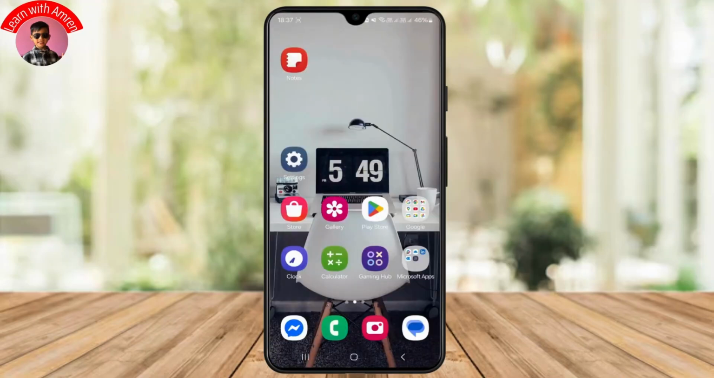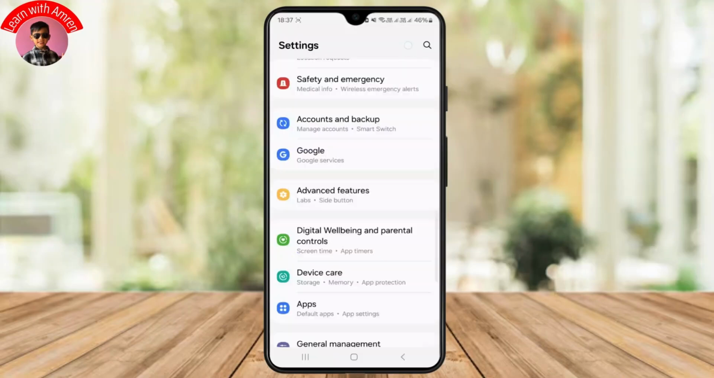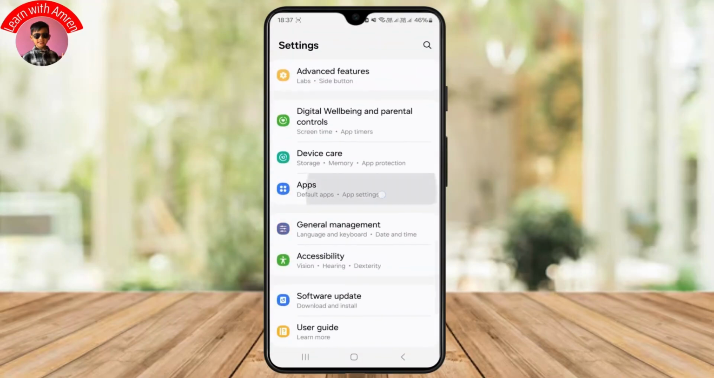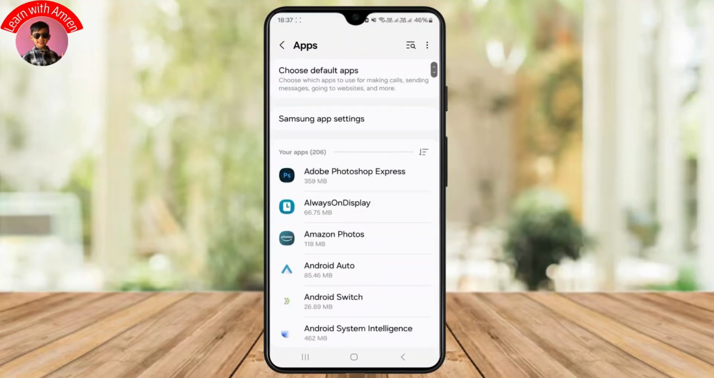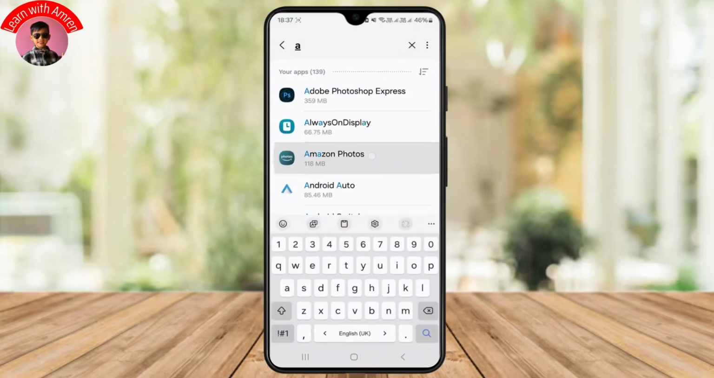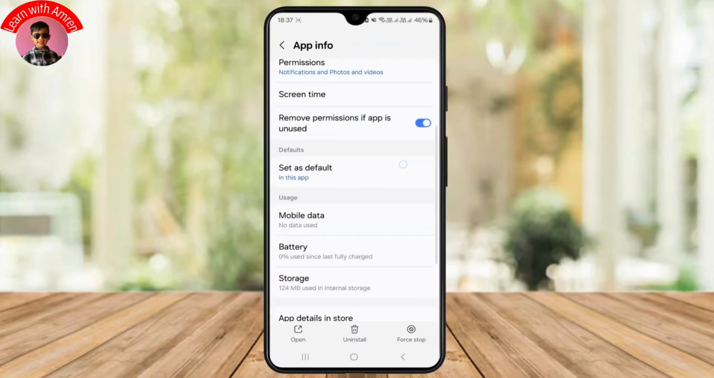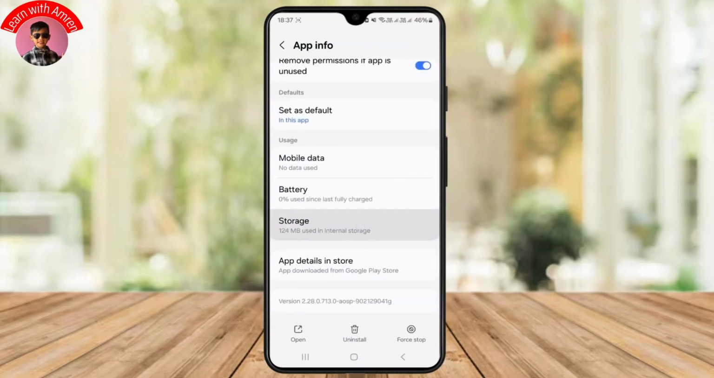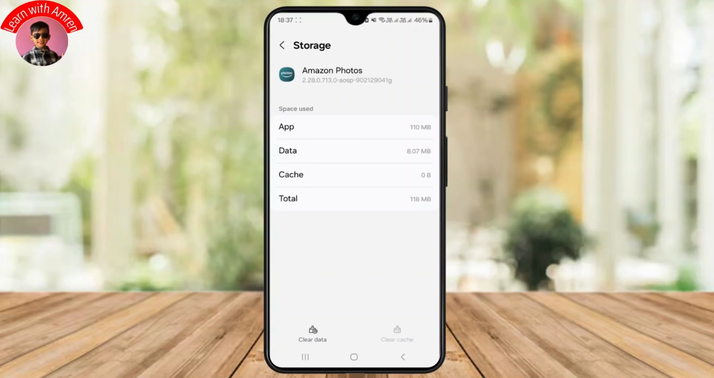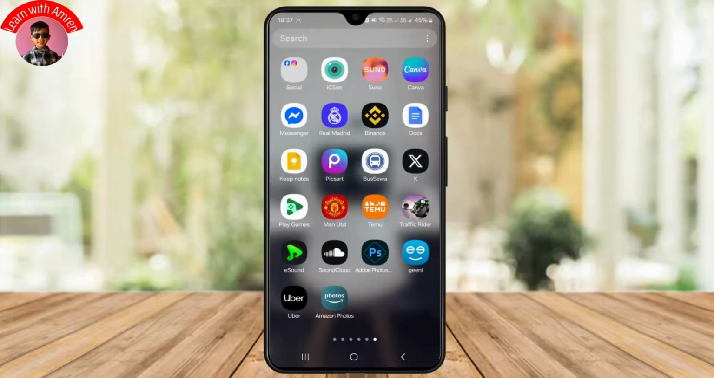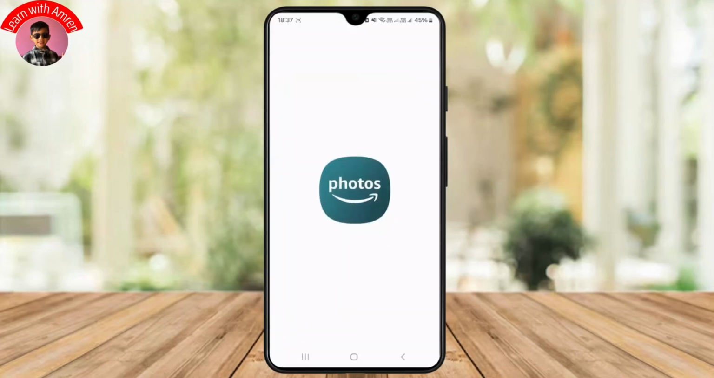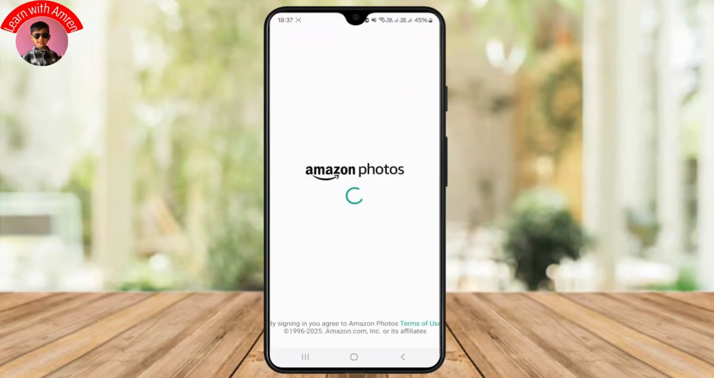So if it's still not working, then just head over to your settings and click on this Apps button over here, or Apps option. Just tap on this and you just have to locate your application name. And as you can see, I've already located my Amazon Photos application. So scroll down and click on Storage, and all you have to do is just clear the cache and clear data from over here. You may have to re-log in with your account, and once you do that, your Amazon Photos application should start working correctly.